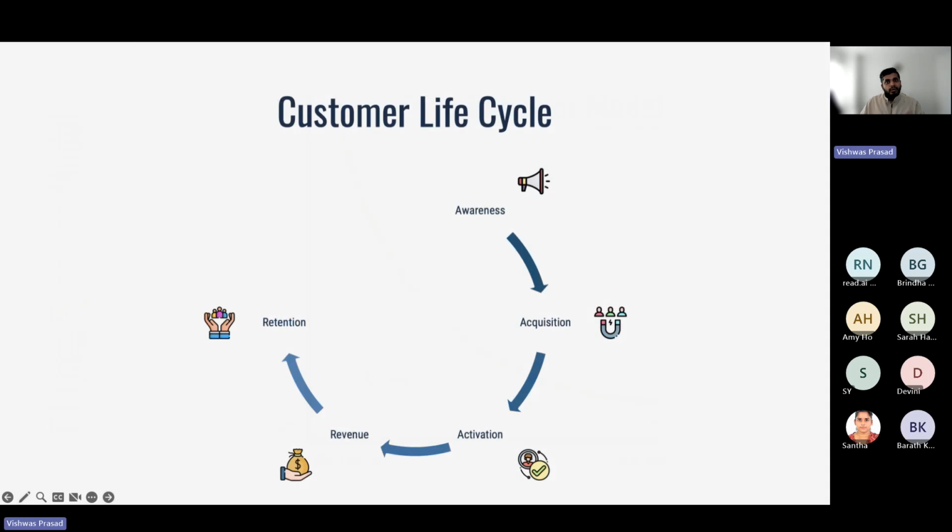So when we look at the whole customer lifecycle, right? The customer lifecycle is someone becomes aware of your product. They know that your product exists in the market. They download your app and become a user, and that's acquisition.